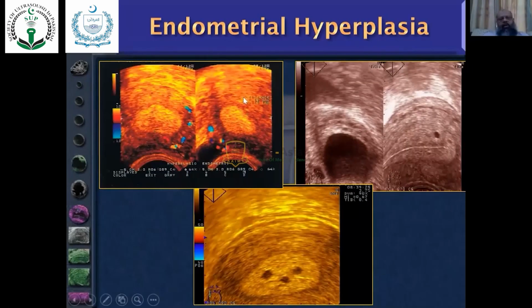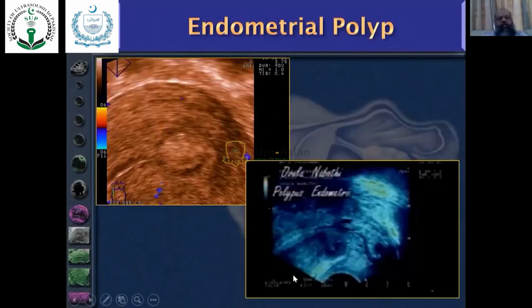A case of endometrial hyperplasia and small multiple cysts in the endometrium with hyperplasia. This is the peduncle of the polyp and endometrial polyp inside. This was that polyp.